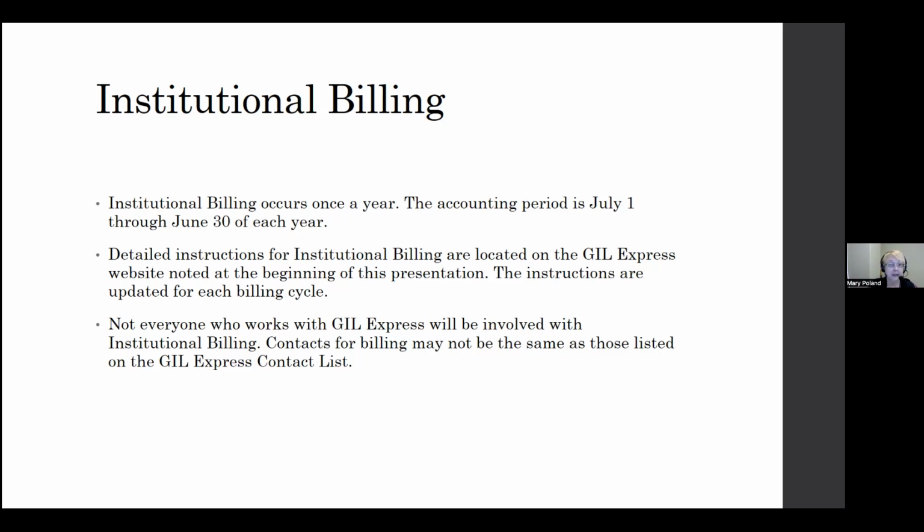So not everybody is going to be involved in institutional billing. There is a contact list, and really only those people who handle billing will be on that contact list. And you can find the instructions on the GIL Express website.